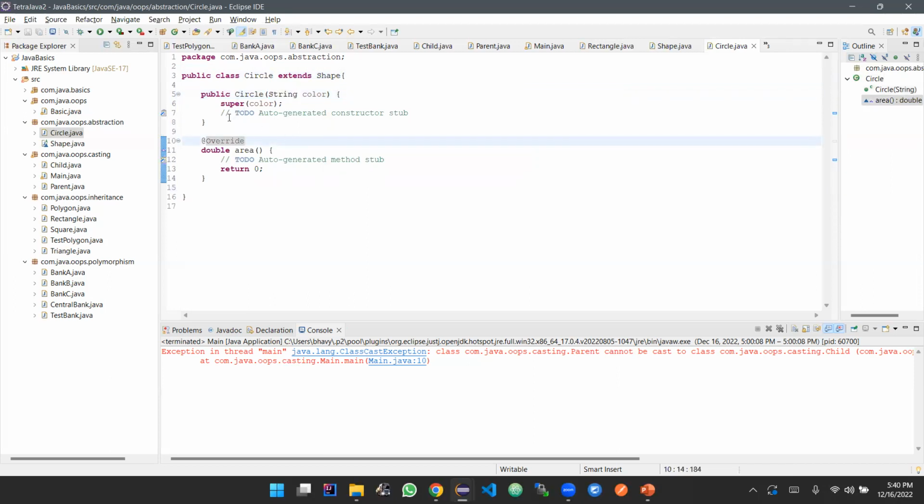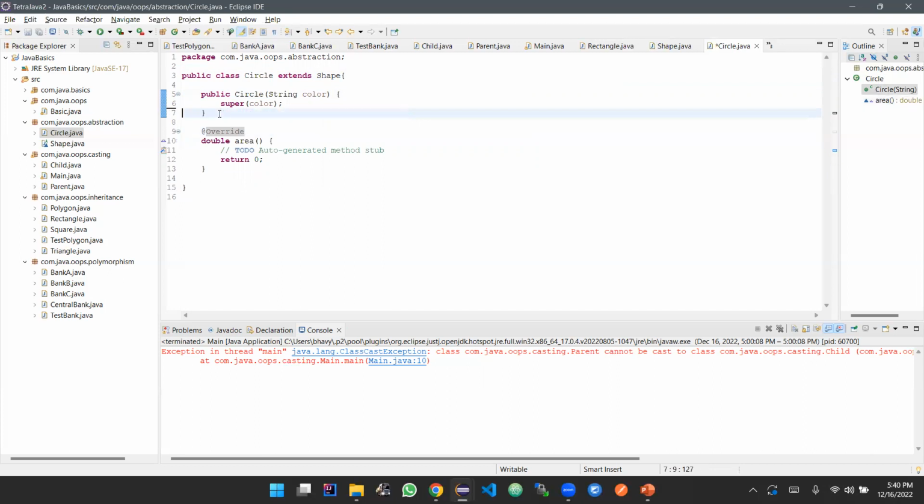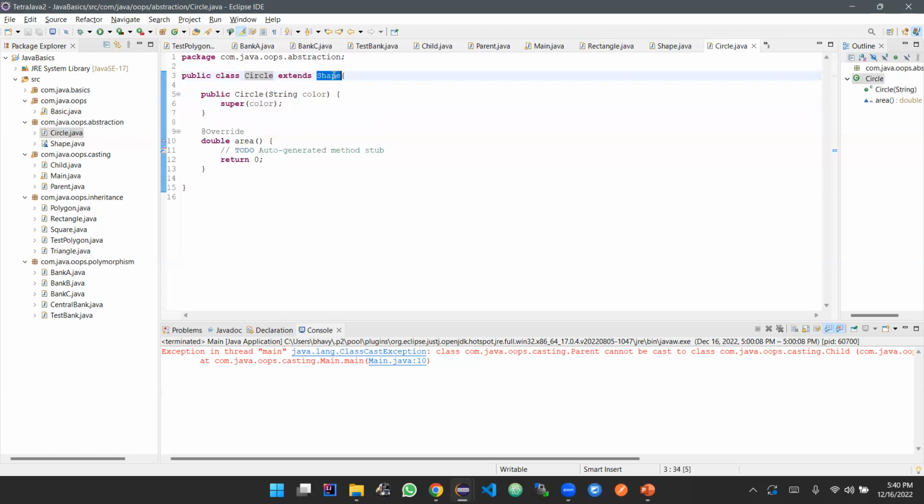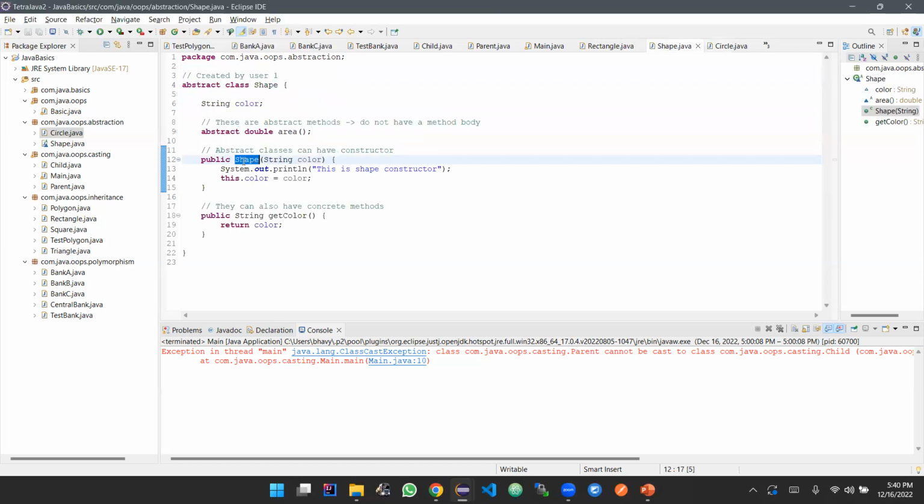Now yesterday you asked me regarding the super keyword, right? Yesterday itself I told you that the super keyword is used to call methods or constructors from your superclass. So Circle is a subclass and Shape is a superclass. If I hover on it and click control, and open the implementation, it will directly go to the shape constructor.